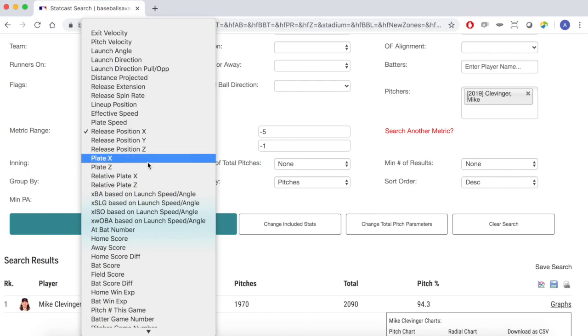Z, right? So this is where the ball was horizontally and vertically when it crossed the plate, horizontally being plate X and vertically being plate Z. Relative plate X and plate Z are also, I believe, being removed. So, okay, expected batting average based on launch speed and angle. Before I dive into these next 4, let me give you a quick rundown of what they mean.